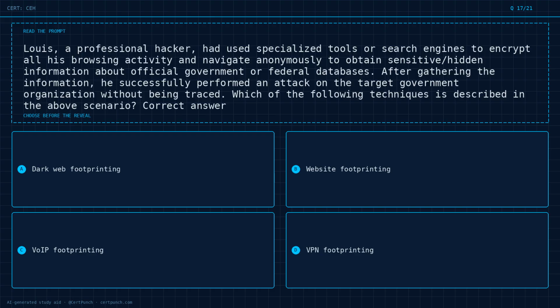Option A, dark web footprinting. Option B, website footprinting. Option C, VoIP footprinting. Option D, VPN footprinting. Choose the best answer before the reveal. Commit to it now.